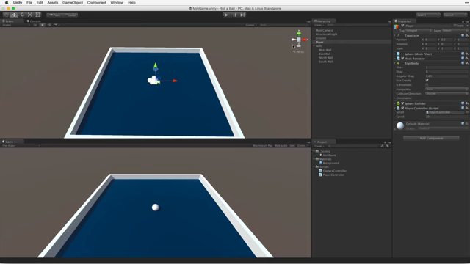In the next episode, we will be creating our collectible pickup objects.